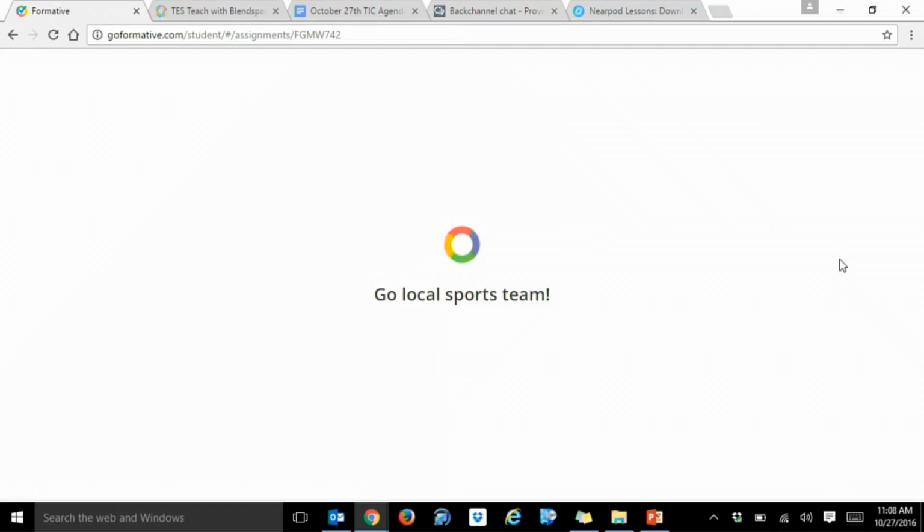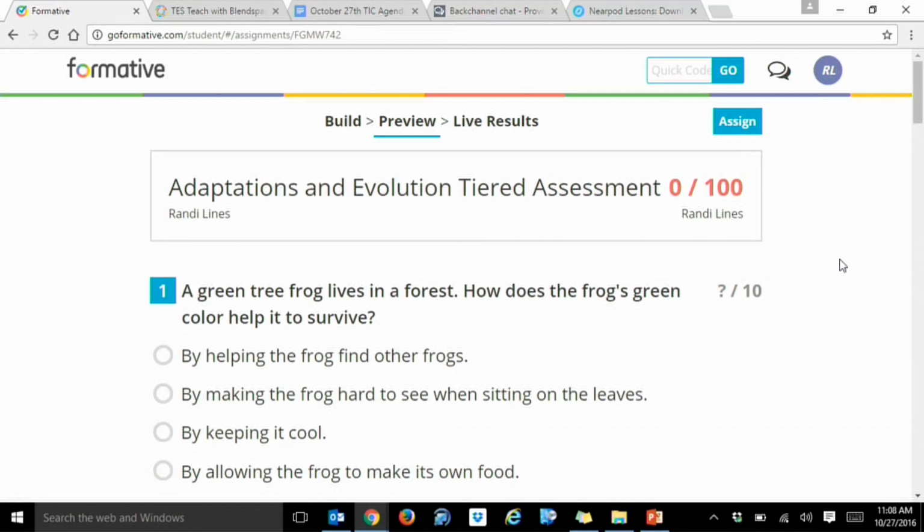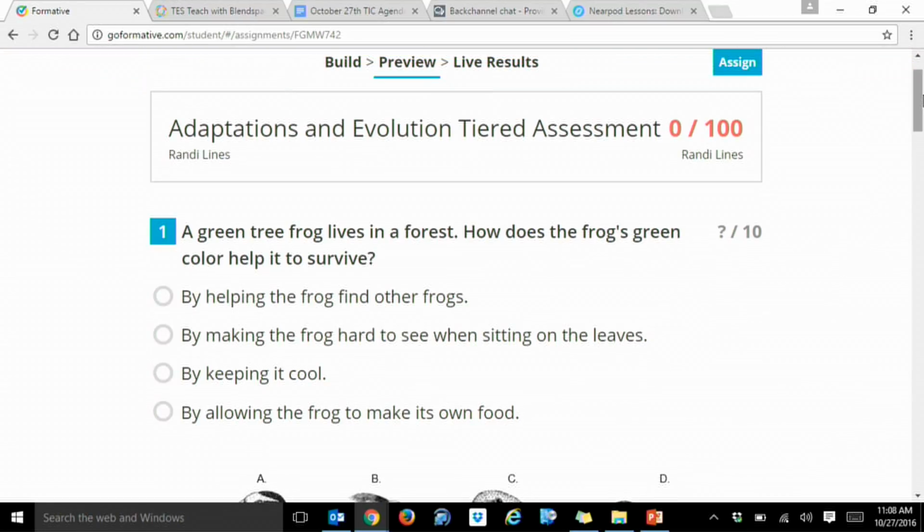What the kids see is they're going to get on and then they'll click on it and they're going to see a quiz much like the way you put it together. So question 1, you're going to go ahead and answer it.